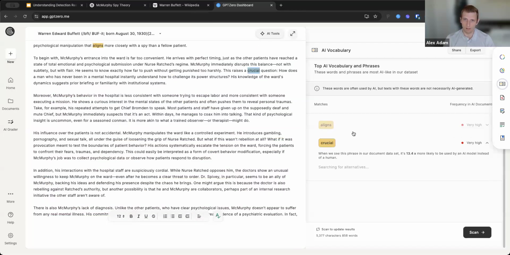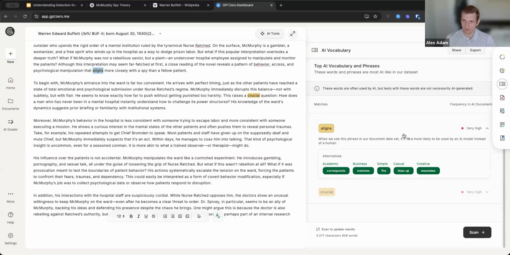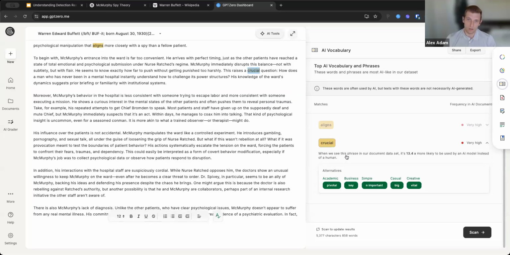Cool, so there's just some words that are present here, like "aligns," for example. According to our analysis of all the data that we have access to, this phrase is 18 times more likely to appear in AI-generated text rather than human text. Also, the phrase "crucial."